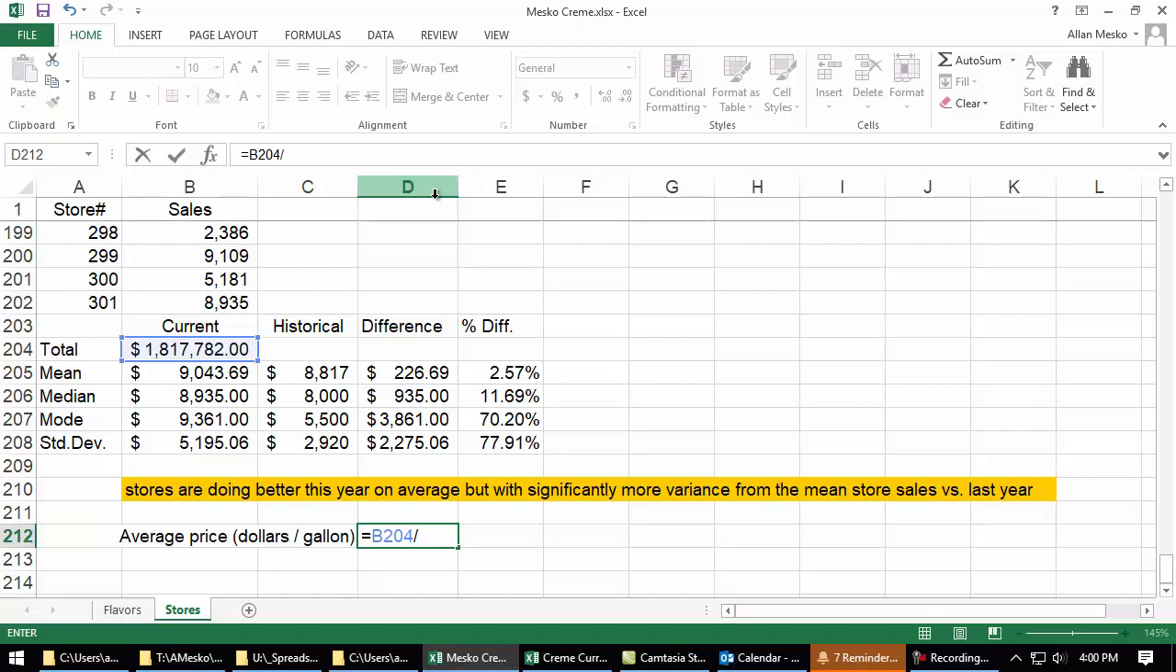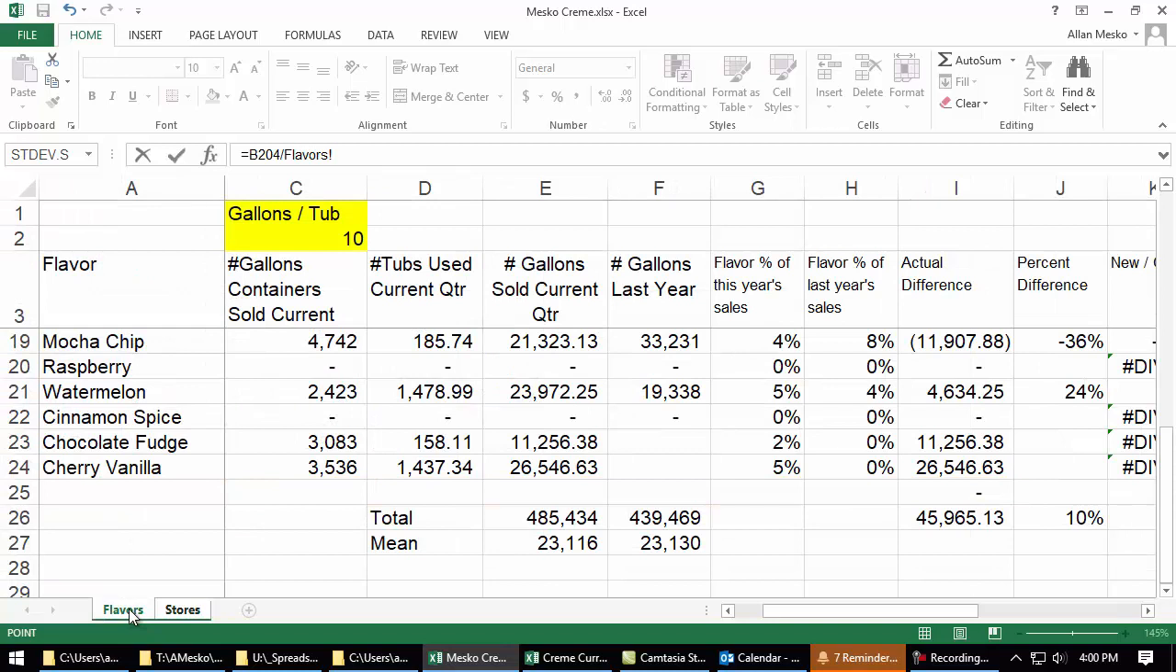Now again, it doesn't matter whether the number we need is on this sheet or even in this workbook. We just go find it and click on it. So we're in the stores worksheet, we're in cell D212, we're writing a formula. It's wanting us to tell it what to divide by. So I'm going to say go to the flavor sheet, and it puts in the name of the sheet with an exclamation point after it. And then I click on this cell with the total gallons, and notice it says that's E26, and I finish the way I always finish any formula.